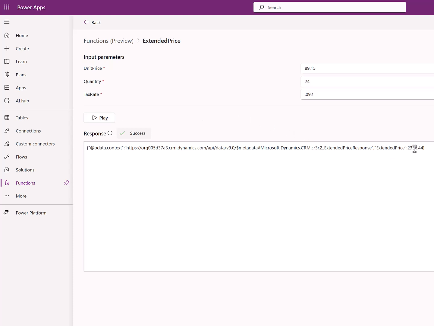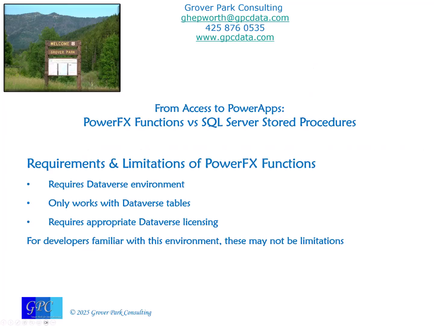Extended price is now $2336.44. I'm not going to try to implement this function in my PowerApps application for a couple of reasons. One is that I just haven't worked with them enough to know how to do that correctly yet. Number two is it is a Dataverse environment feature. It only works with Dataverse tables, to my understanding. And it also requires appropriate Dataverse licensing. The key point, of course, is that it is available now for developers working in the PowerApps environment using Dataverse tables.